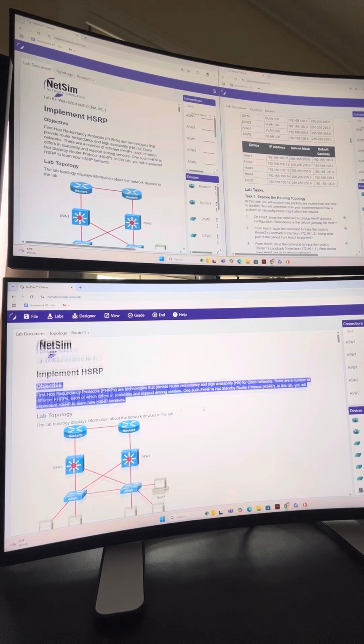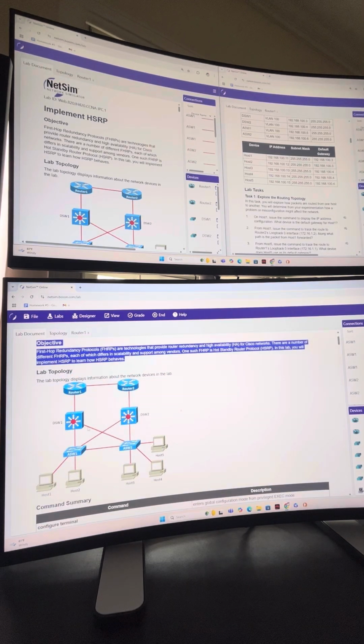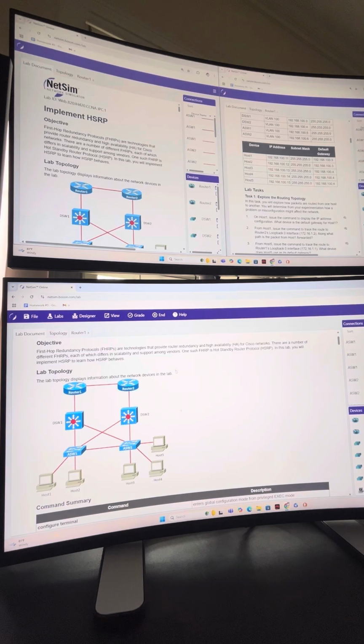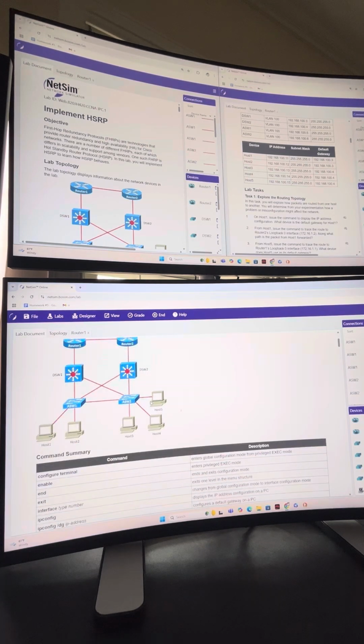So if we take a look at our topology, we can see we have two routers, two layer 3 switches, two layer 2 switches, and then we have hosts connected off of switch 2, and then we have two hosts connected off of switch 1. We know HSRP is Cisco proprietary, and we're using Boson, which is really Cisco focused, so that makes sense.